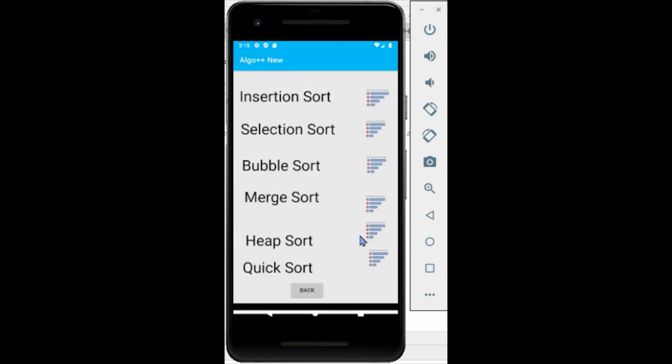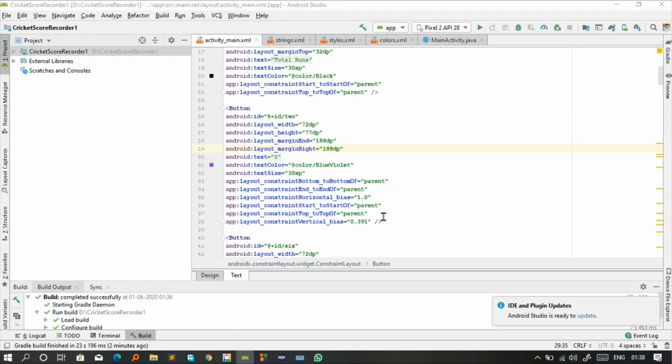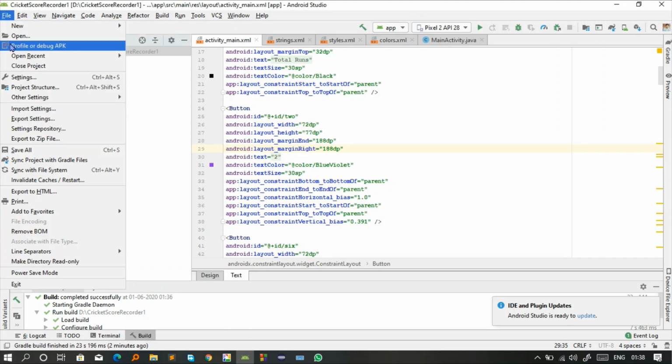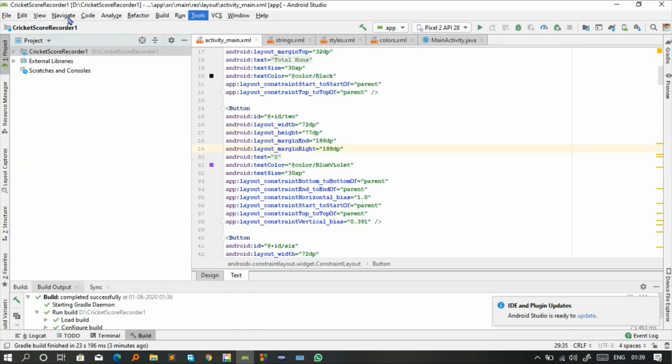Let's start this video. So guys, we are going to make this application in Android Studio. So your system must have Android Studio installed. If you haven't installed this software, you can go to the video description and you will find a link to download Android Studio. Once you install this software in your system, you are ready to make this application. So I have installed the software and just opened it.